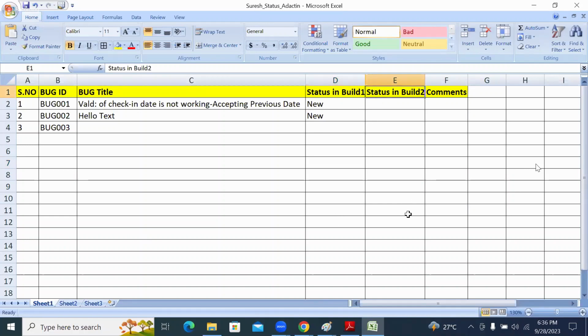Status in build 2. Now, this bug was identified in build 1. In build 1, what is the status? New. For that particular bug, we need to provide the status in build 2. How can we provide it?